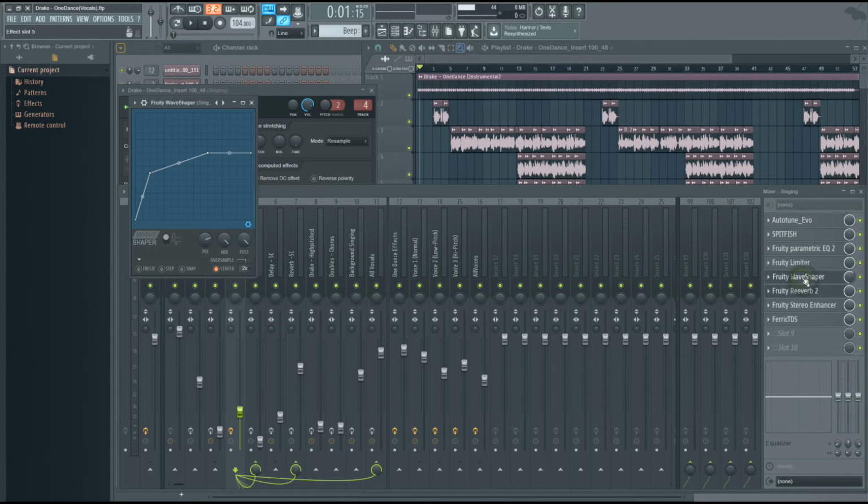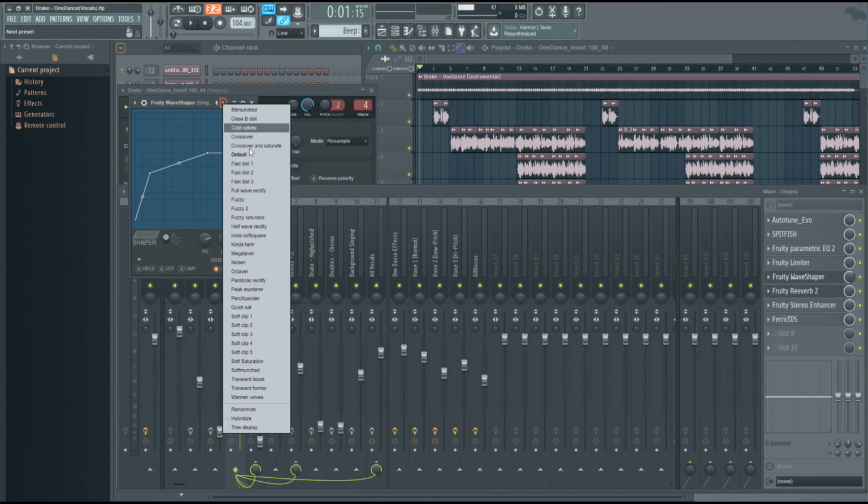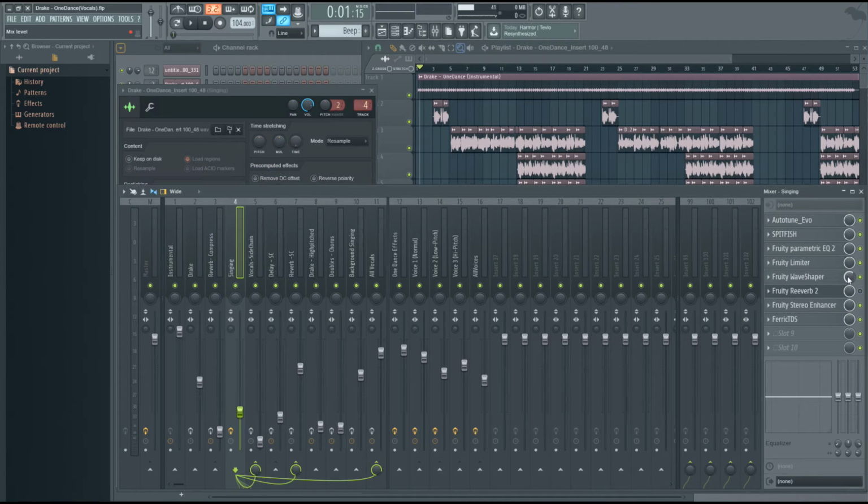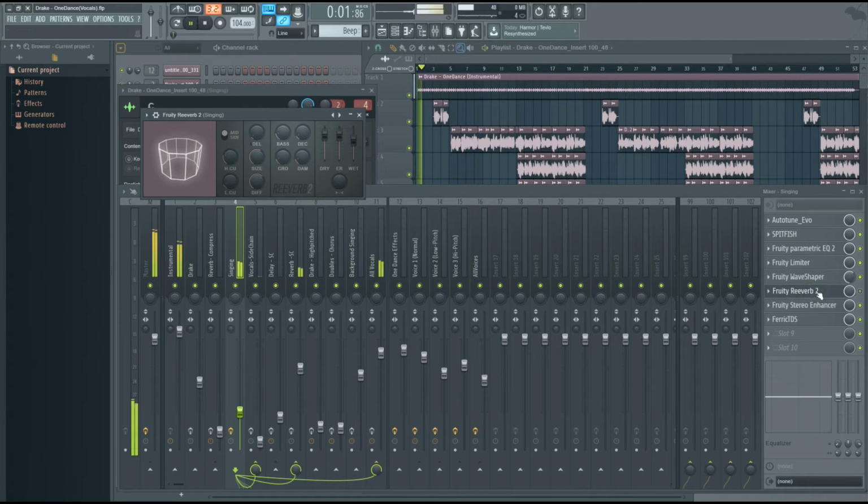And then we have the Wave Shaper again with the distortion preset. Right click, Fast Distortion 2. And we just turn down the mix a little bit, to a comfortable level where the distortion wasn't really taking over the sound. The next thing that we have was a reverb that was going on in here.